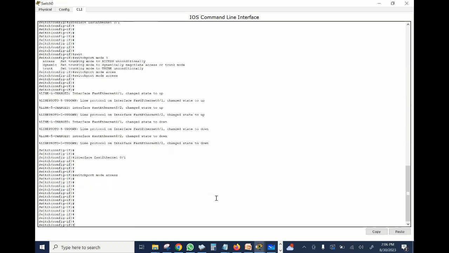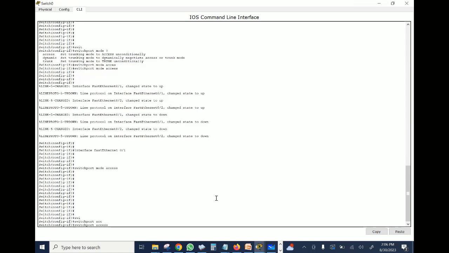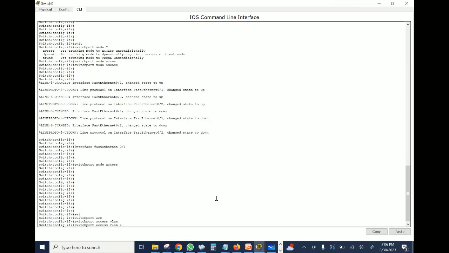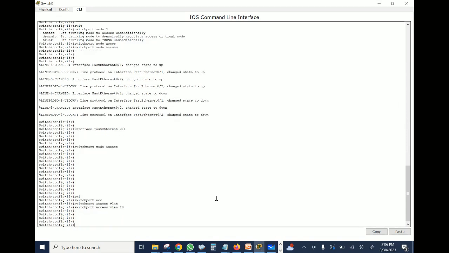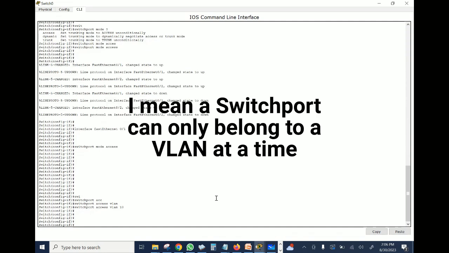So now let's tie it to a VLAN. You will say switchport access vlan, we are putting in VLAN 10. Switchport access vlan 10. It is now in VLAN 10. So this switch port is now tied to VLAN 10. That means it can only respond to traffic in the VLAN 10 network. Okay, you just created a VLAN and a switch port is attached to it.